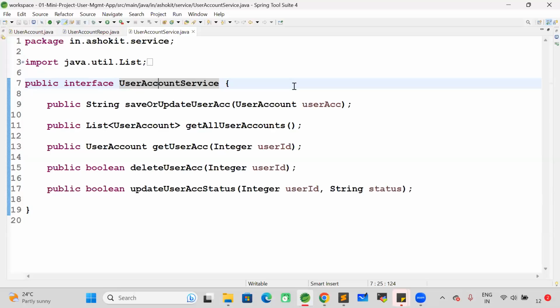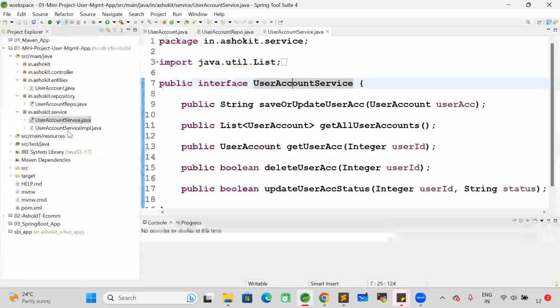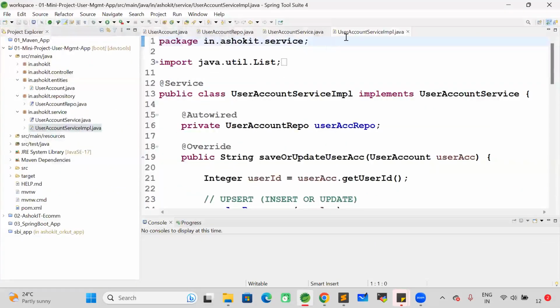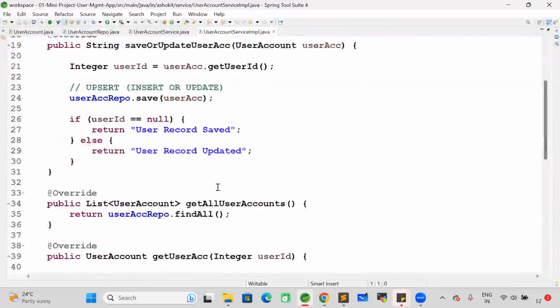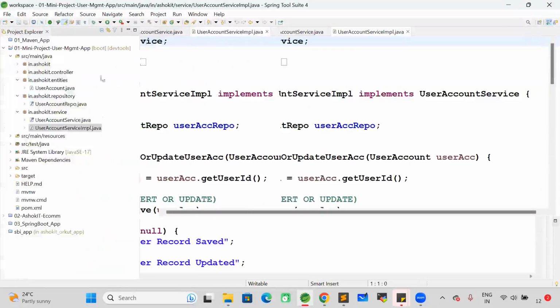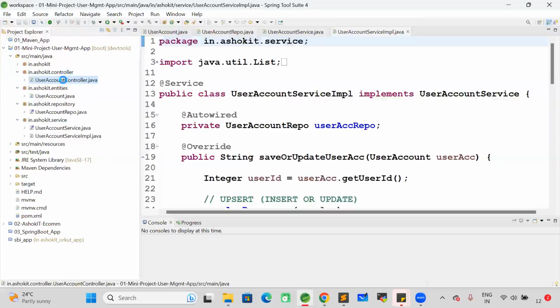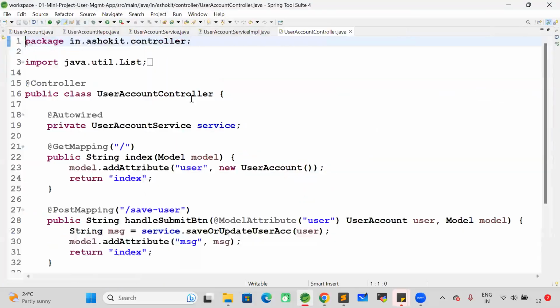The third one, update user account status, is used to activate or deactivate the user based on the user ID and the given status. For these methods, we have completed the implementation, with all the required logic. And we have started our controller development. It is partially complete. In the controller class, we have created 3 methods as of now.